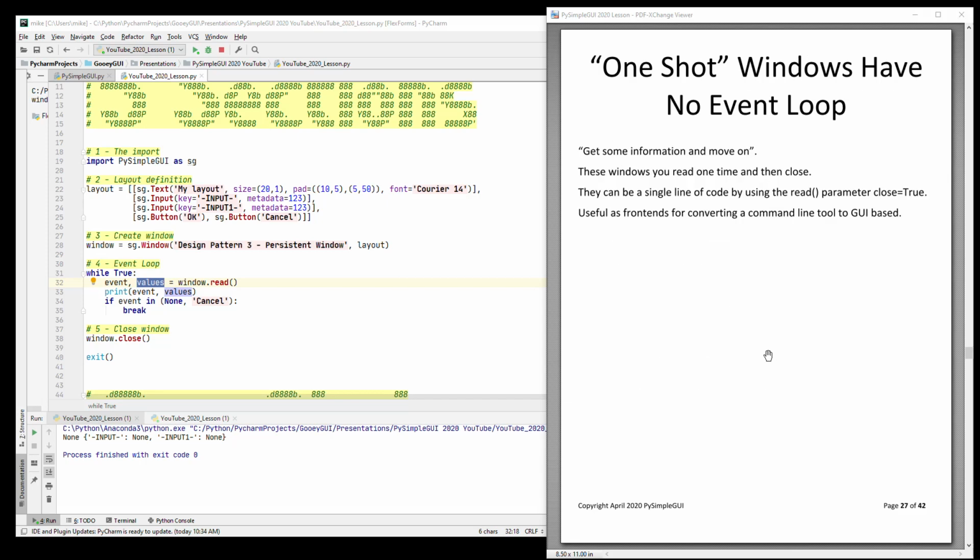Okay, one-shot is one of the two design patterns. These types of windows do not have event loops, because as you can see here in this event loop, you keep doing it until something breaks you out of it, like the None or a Cancel. And the cool thing about one-shot windows is that they can be done in one line of code. They're really cool. You'll see.